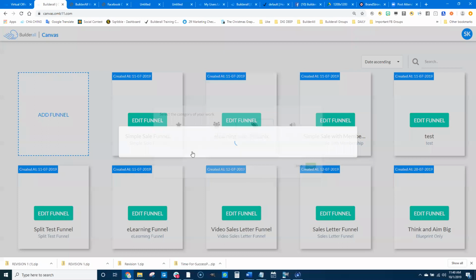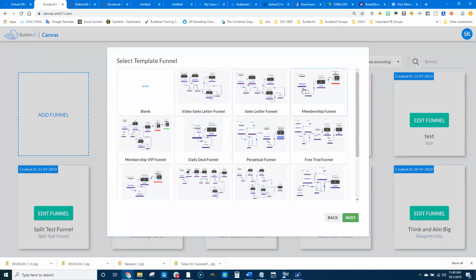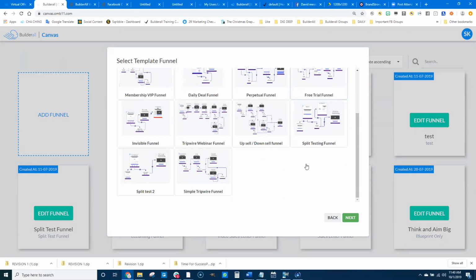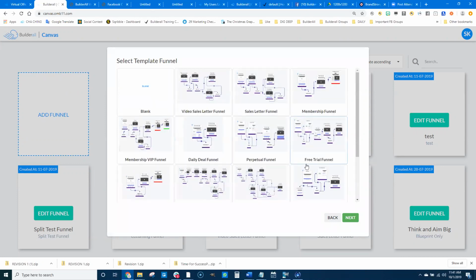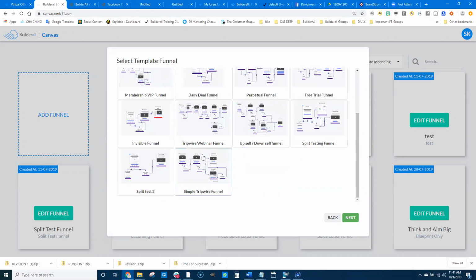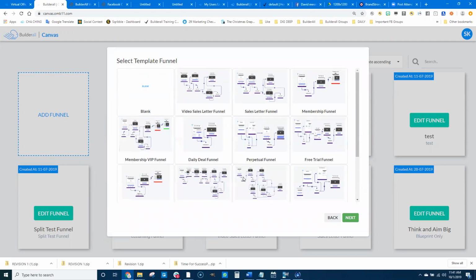And what it's going to do is pull up examples of all of the blueprints that are currently in there that are for creating sales. So I've got video sales letter, free trial funnel, perpetual funnel, daily deal funnel. So there's a lot of different funnels out here.